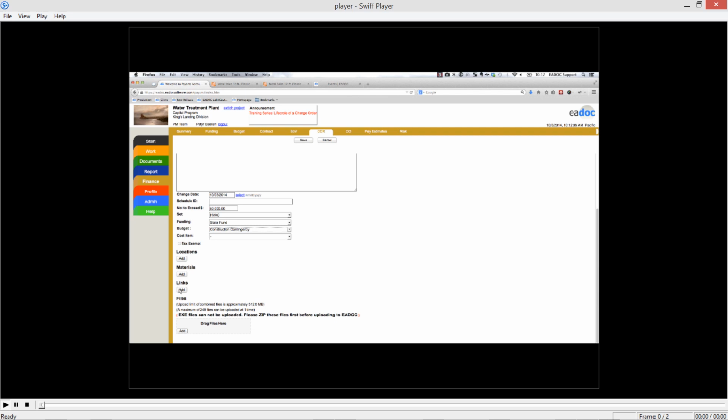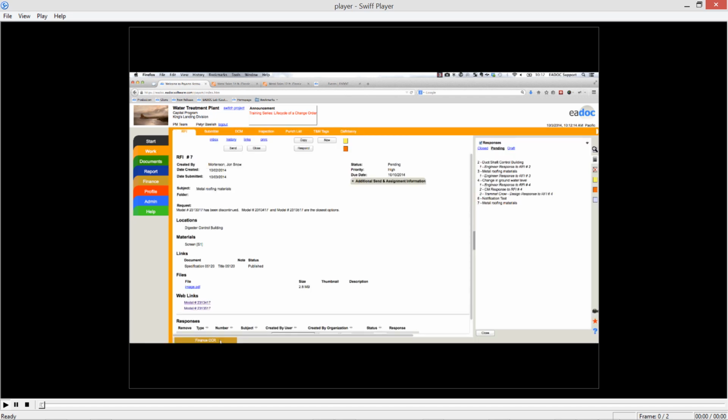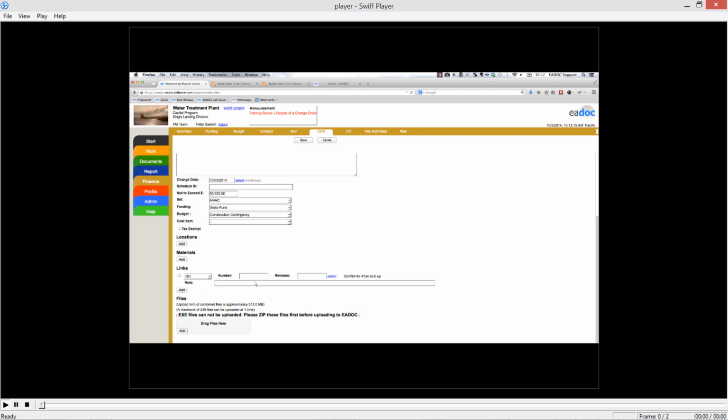I'm also going to reference a couple things. One, I'm going to reference that RFI, which was RFI number 7. Okay, great. So I'm just going to type that in there, and the system's going to auto-suggest for me so I can select it. And I also want to reference my risk item, but I'm going to do that with the sticky as opposed to my link here.